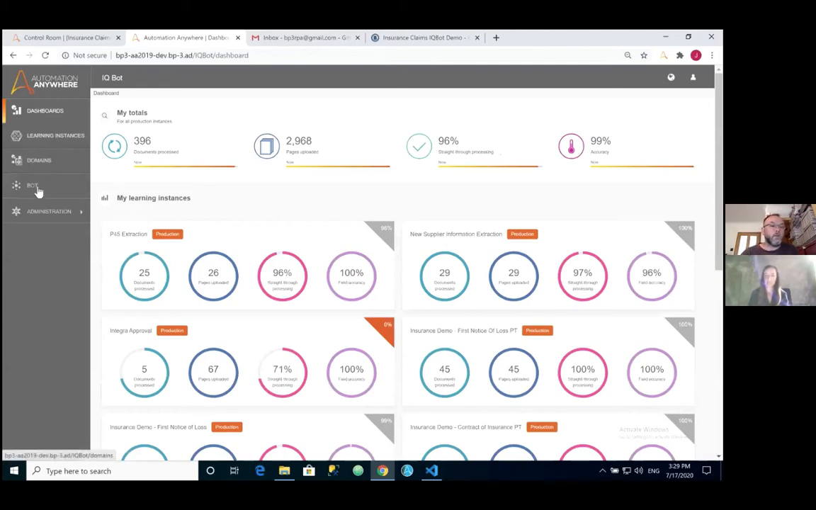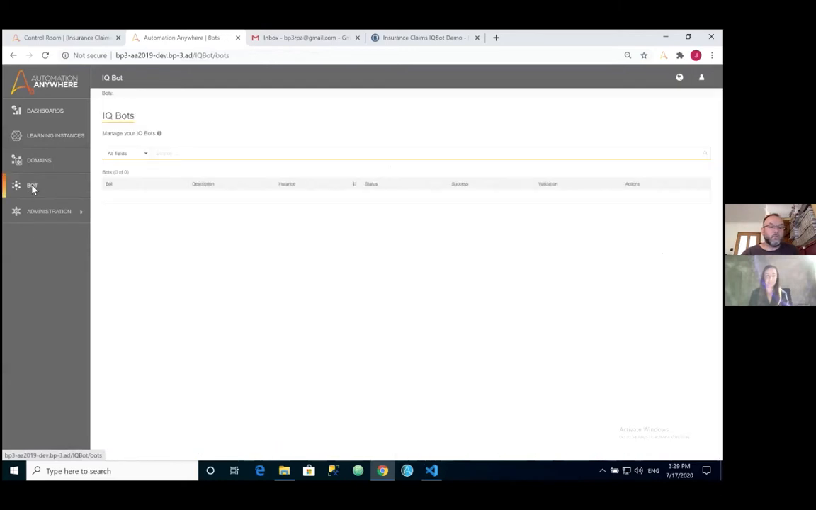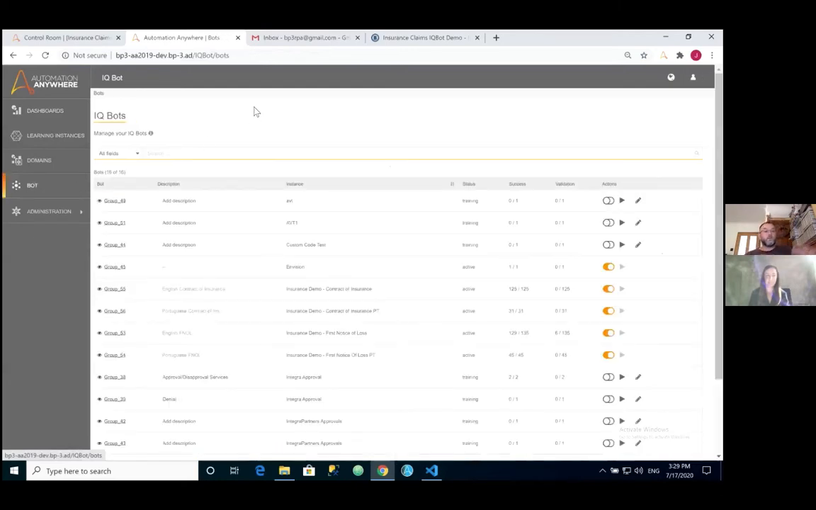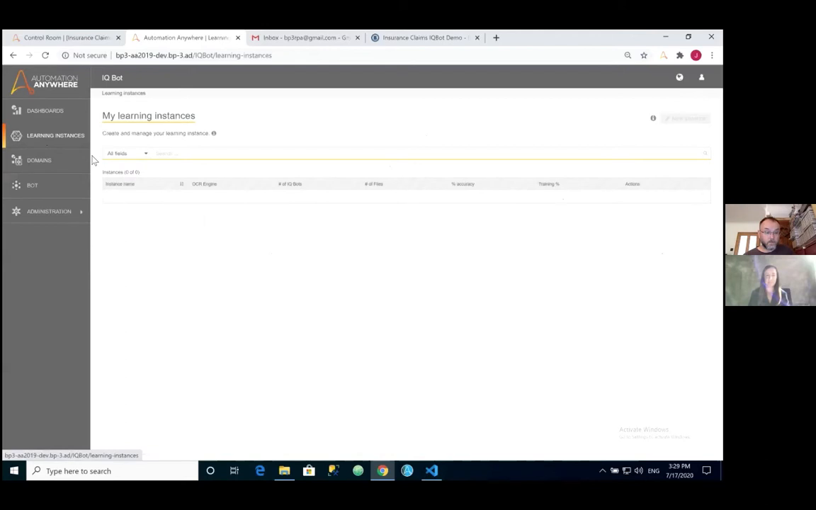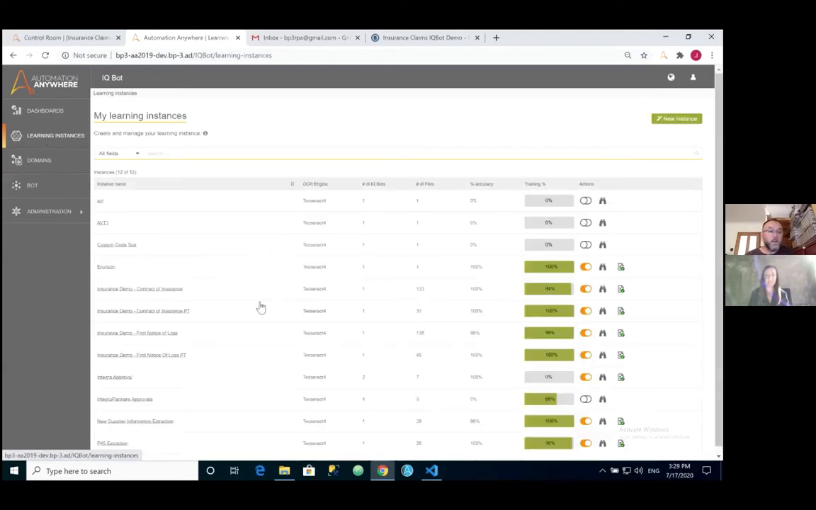So if we go into our bots, for example, just to explain the structure here, we've got learning instances. Think of these learning instances as the high level OCR engine instance. We've got 4 here, as you can see: our insurance demo, contracts of insurance, one for contracts of insurance Portuguese, and the same for first notice of loss, English and Portuguese.